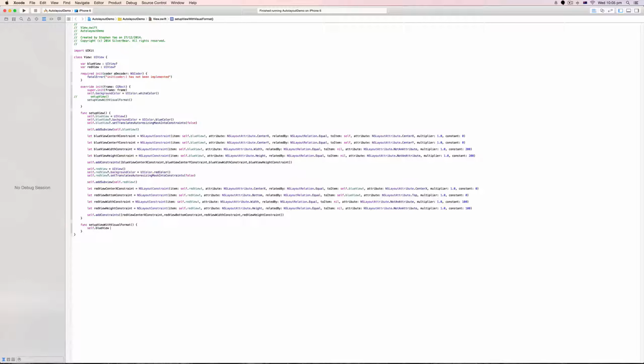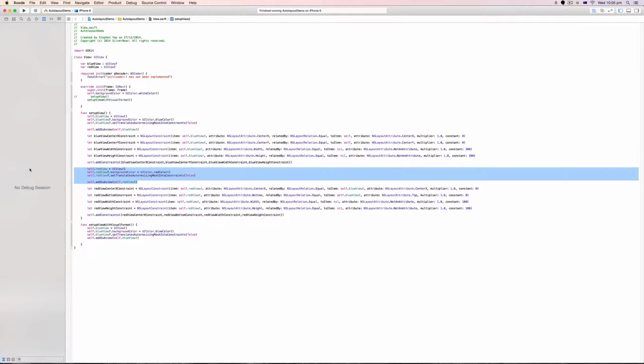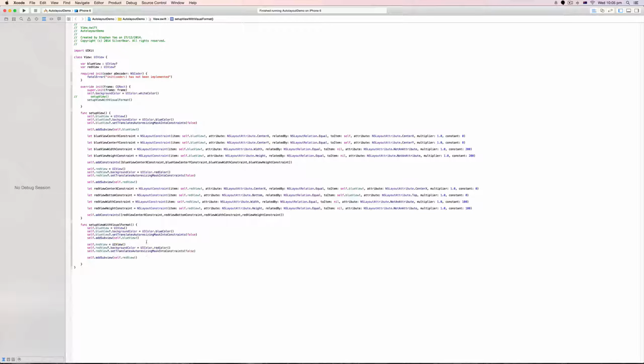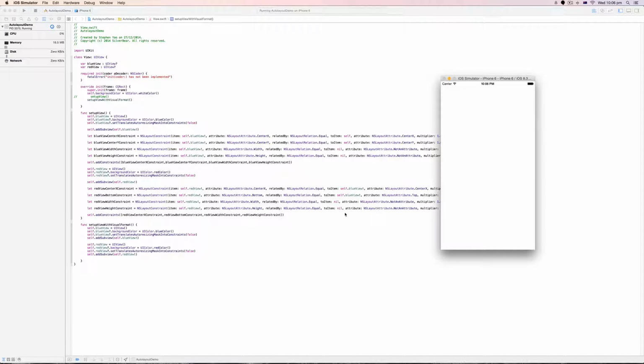I'll do exactly the same as before. I'll create a blue view, and I'll copy and paste this code. So I've got my blue view, and I'll add it as a subview. And then I've got my red view. Okay, so I've got my two views, and I've called setup view with visual format, which is this method. So the views are added to the view hierarchy. What happens if we run this code? Well, nothing, because we haven't given the views any constraints, so we can't actually see anything.